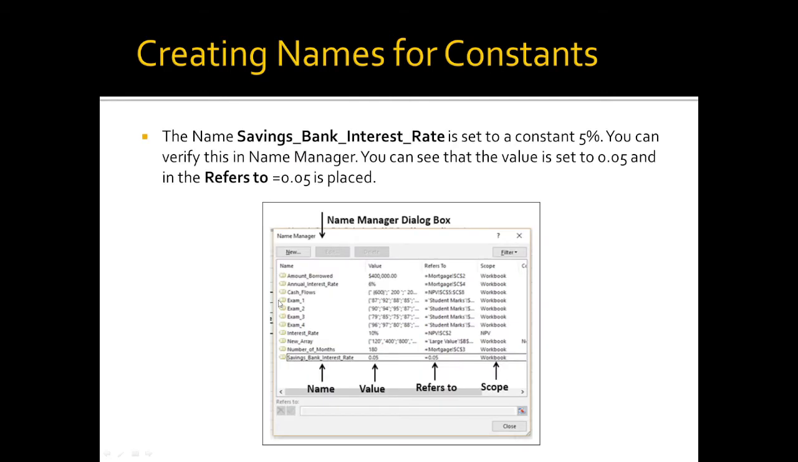So the name savings bank interest rate is now set to a constant 5%. You can verify this in the name manager. You can see that the value is set to 0.05, and in the refers to, equals 0.05 is placed. In the name manager, you can view the name, then the value, and then refers to is also the value. Then the scope is workbook.